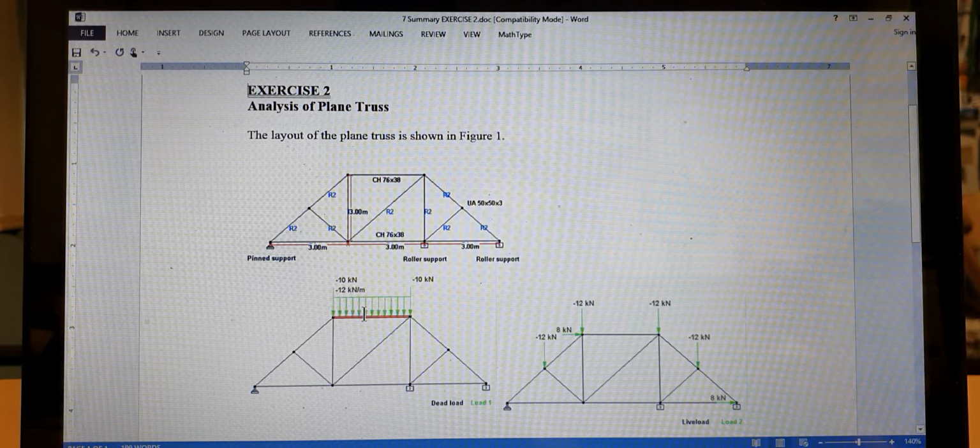take this load on a member, and STAAD.Pro will treat this member as a beam member. Meaning that only for this member you can have shear and bending. But for the other members, STAAD.Pro will treat them as truss members, which can take axial load only. So this is the dead load system, and this one is for the live load that we are going to apply to the structure, the horizontal and also the vertical load.